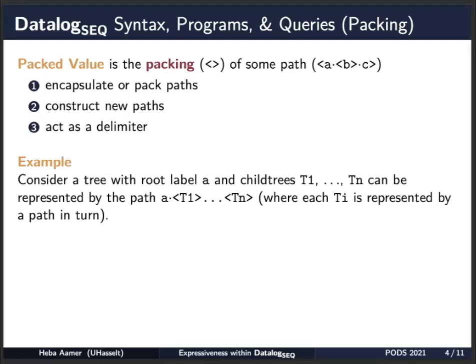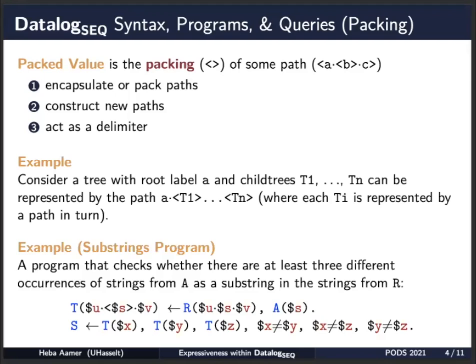As another Sequence Datalog example that contains packing, consider the following program that checks whether there are at least 3 different occurrences of strings from relation A as substrings in the strings from the relation R. So what we do is the following. For each substring of a string in R that belongs to relation A, we create a path in T for that string, but with that substring being marked by replacing it with its packing. The query returns true then if there are at least 3 different paths in the relation T.